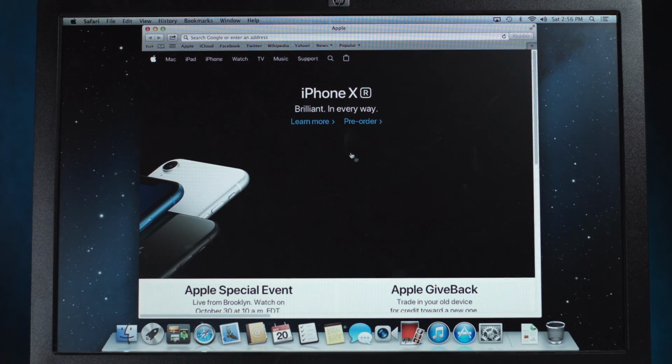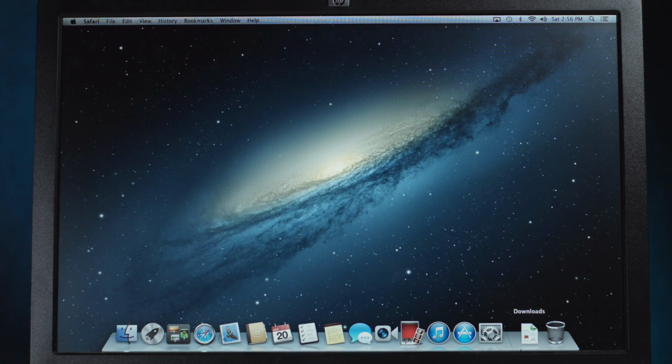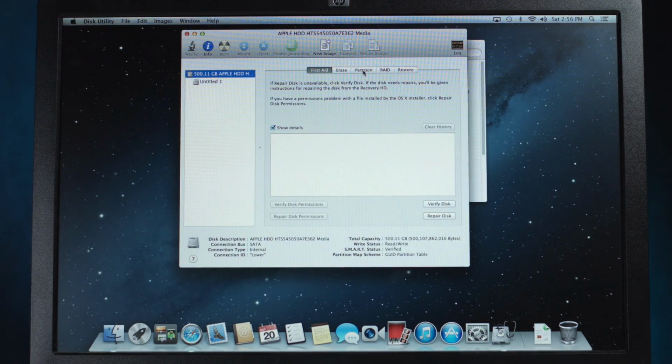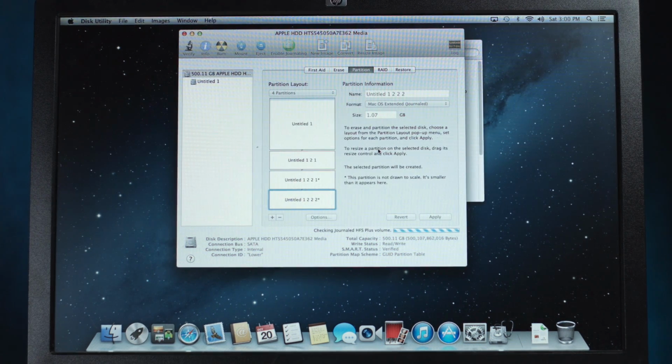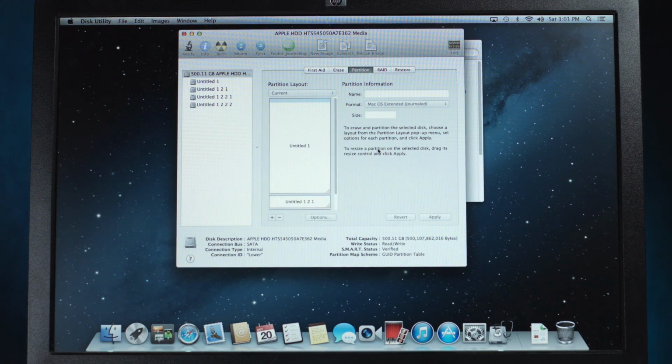Wow, yeah, the website really doesn't load right in this old version of Safari, does it? Anyway, let's close that out. Let's do what we're really here to do, and we'll cut this disk up a little bit. Yep, apply. Original naming scheme, as you can see, 1, 121, 1221, and 1222. Very, very strategic. And we're done.